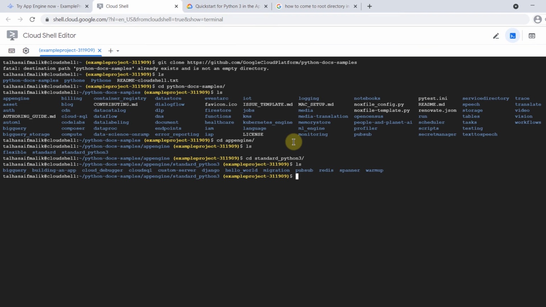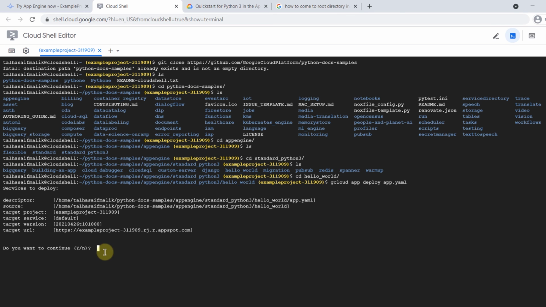So now what I will do, I'll cd hello world, hit enter, and now we are in our hello world. Now we are done with every step which was needed to set up our application, and we are left with only one step, which is to deploy the application. For that purpose, just write gcloud app deploy app.yaml and just hit enter. Now it is asking if we are sure or not. Yes, we are sure. Press Y and hit enter.